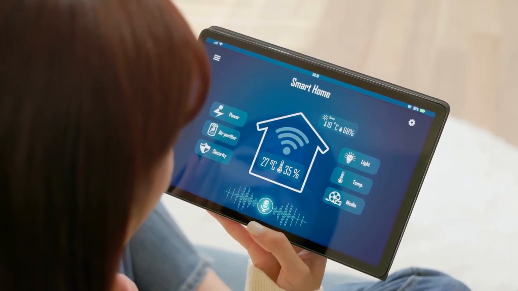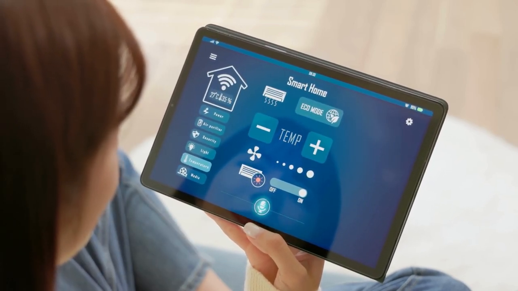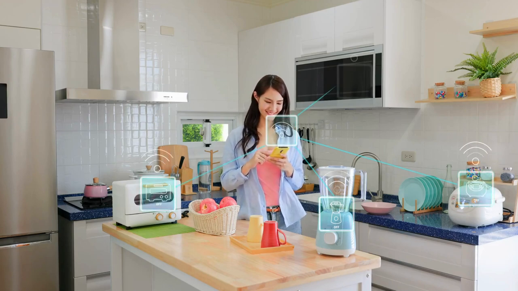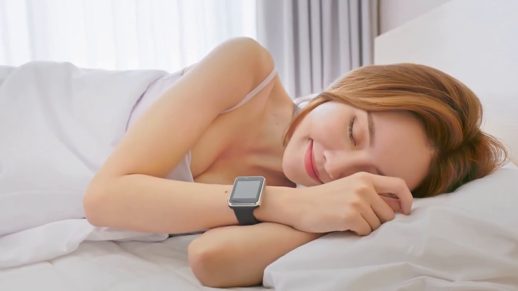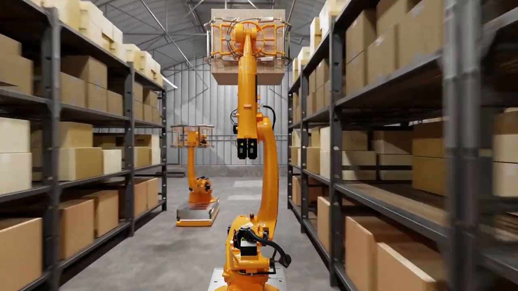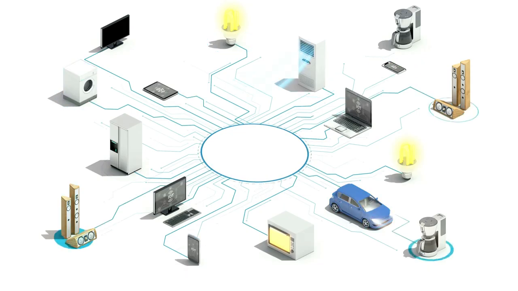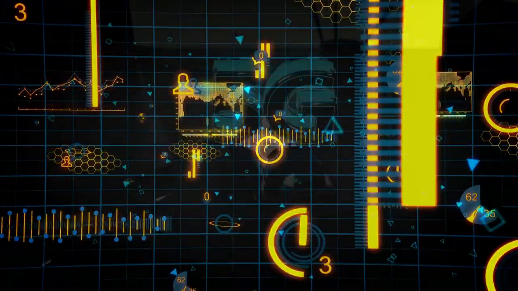With the rise of faster internet, the Internet of Things, IoT, has emerged as a major trend. IoT connects everyday devices to the internet, enabling them to communicate and exchange data. From smart home devices to wearable technology, IoT has integrated the internet into various aspects of our lives, enhancing convenience, efficiency, and automation. The future of the internet holds even more promises.